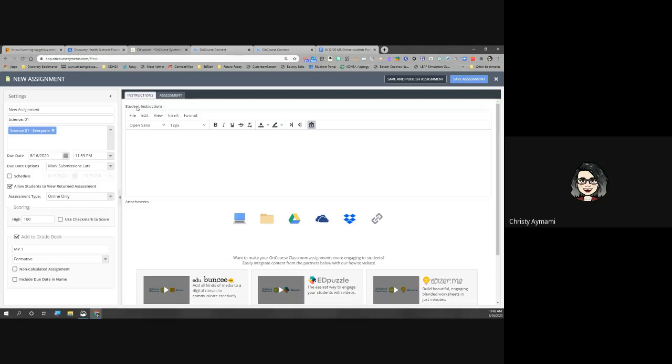It's the second tab. So the instructions are here for the main thing. So I have my instructions: number 1, view Nearpod; number 2, take assessment. So when the kids show up, the assessment thing is going to show up at the top, but the Nearpod will be at the bottom.